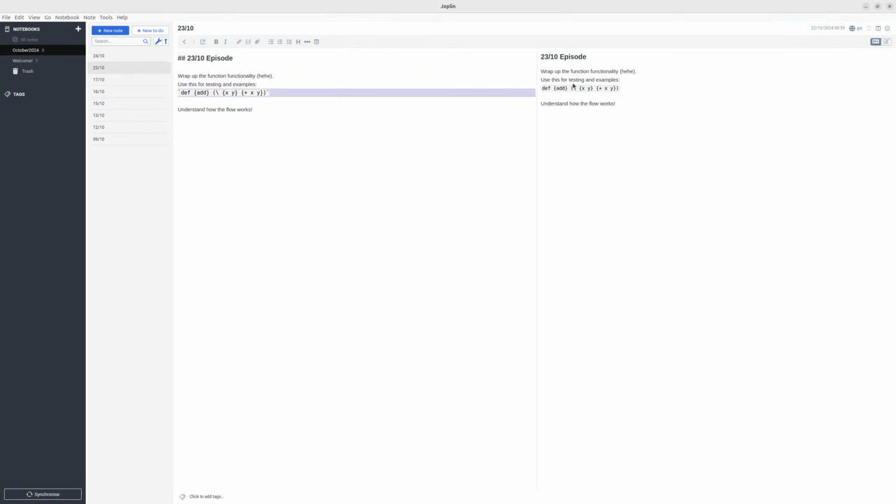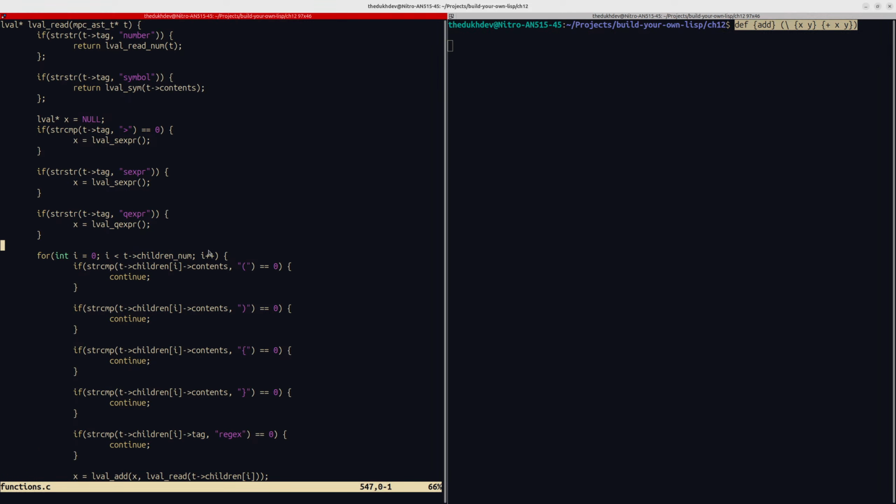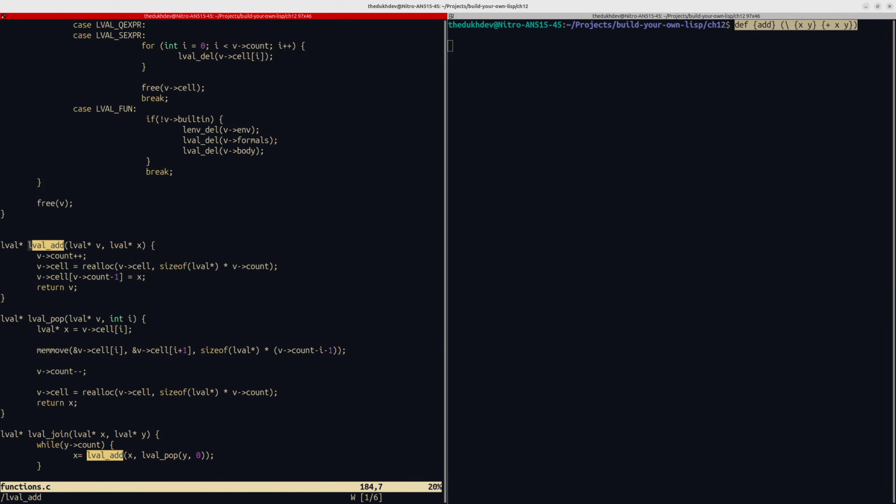Okay, so this is the example I'm gonna use. But let me just see. I will add. What is the add doing? Okay, so it decreases the count of elements in V. It reallocates data, V cell of this size, then does this.